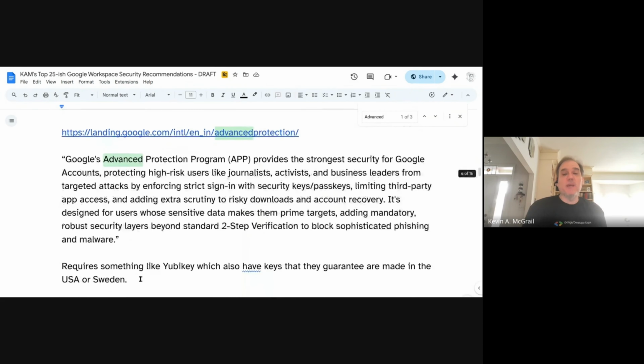What it does is it brings requirements for using secure tokens. It limits third-party access, and it has extra scrutiny at various steps, for example, for account recovery and risky downloads. So you're not going to be able to recover an account, even if you have account recovery turned on, for somebody that's in the Advanced Protection Program. The idea being that they're part of a workspace. There are policies, there are security desks, there are other ways to do recovery, and you would never use anything automated.